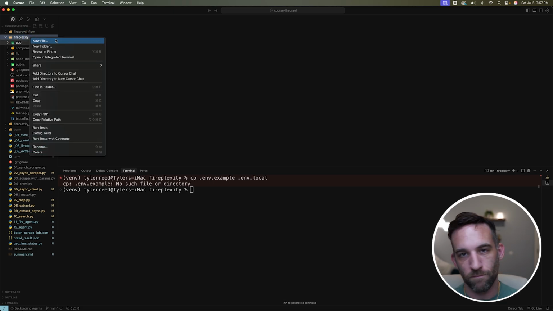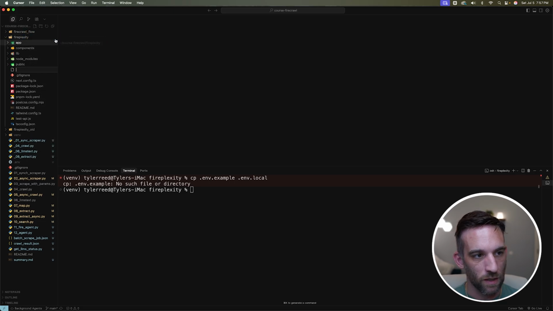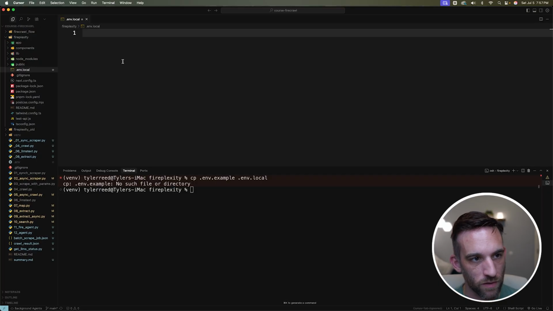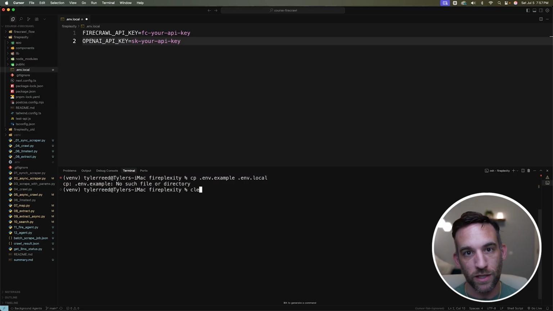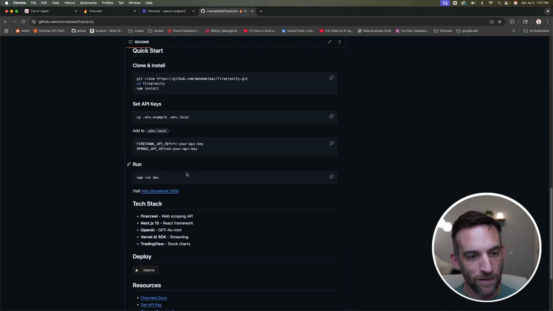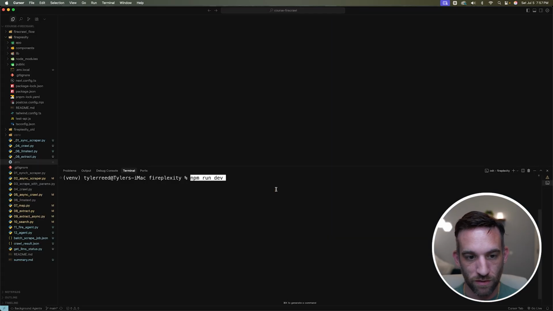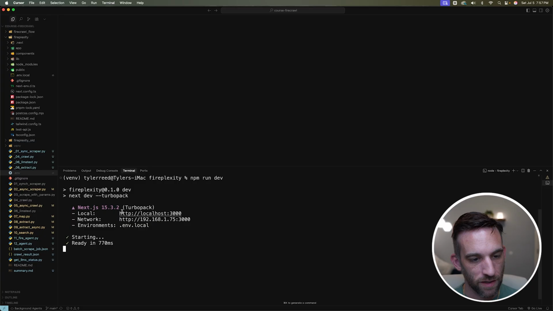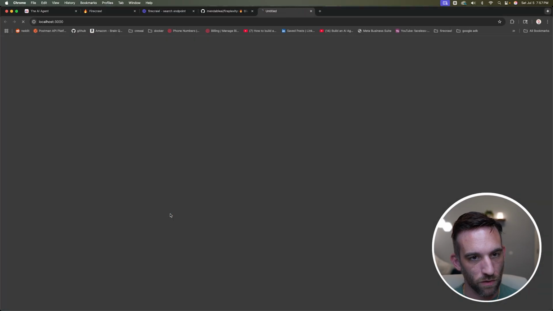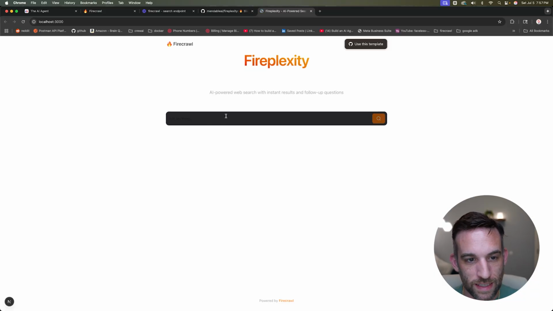So inside of the Fireplexity folder, you're going to create a new file called .env.local. Once you do that, you're going to put in your Firecrawl and your OpenAI key here. So go ahead and do that now. Okay, and then after you've done that, the last step is npm run dev. So we just want to run the dev environment of this. Now this might take a second, but it's going to go to localhost 3000. So we're going to open this up, and we're going to see what Fireplexity is.